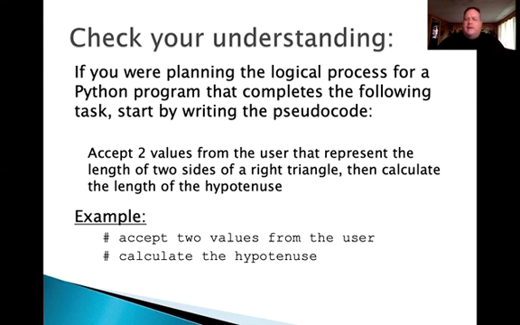I can go look the formula up, right? But as long as I have a plan, so here's my plan: accept 2 values from the user, calculate the hypotenuse. That's it. Just the logical process of writing this pseudocode, this natural language, human readable language pseudocode to solve the problem would just be these 2 steps.